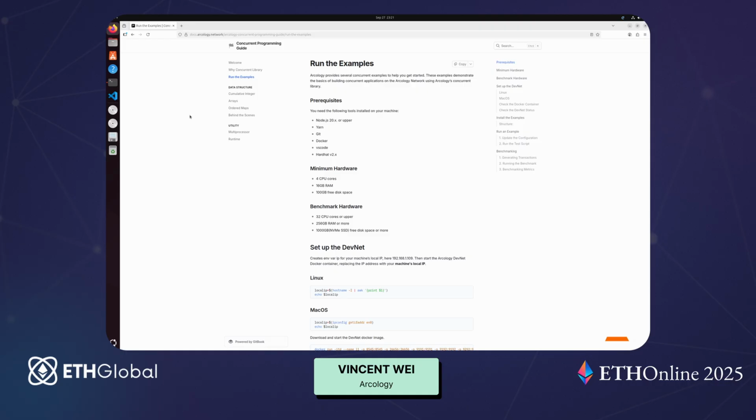First, let's check your setup. You'll need Node, Yarn, Docker, VS Code, or Remix if you prefer, plus the Arcology DevNet container. For hardware, plan on at least 4 cores, 16 gigs of RAM, and 100 gigs of free space. And if you're benchmarking, you'll want something much more powerful.